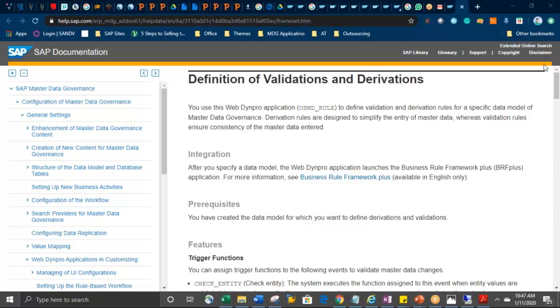Karthik, one general question. Regarding MDG certification, is there a separate certification for functional or technical, or altogether do we have only one? MDG certification has only one certification, which is associate.